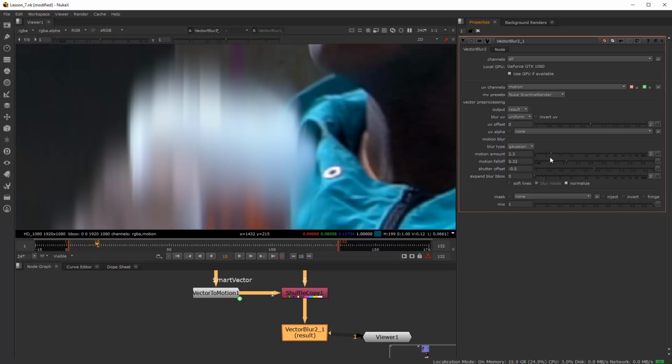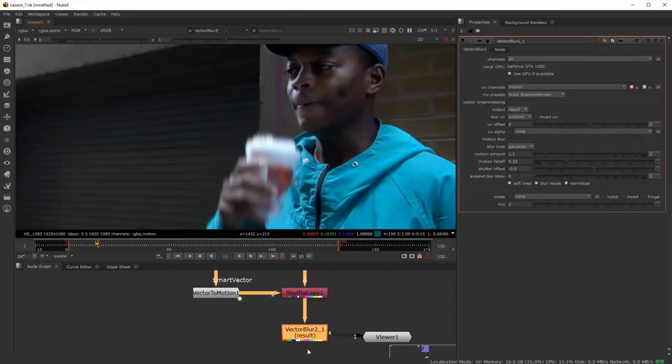There's also a uniform. The motion blur amount, your shutter offset is basically centered. In other words, I think 0.5 should be good. And then there's a couple other things you can do in here. You want to make sure normalize is on, and then you can see soft lines, still not sure what that is. I have so many different things inside this program.